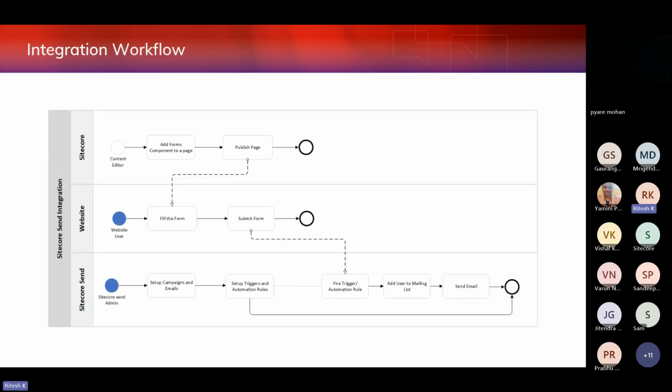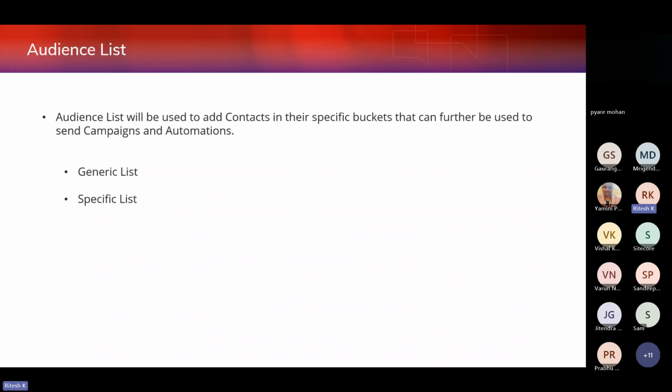In Sitecore Send, logically there are two kinds of list: a generic list and a specific list. You won't find a similar definition elsewhere, but logically, any user who comes to the website gets added into a master list. That's called a generic list. It is not specific to any product or offer, so it's a generic list where you have everyone.